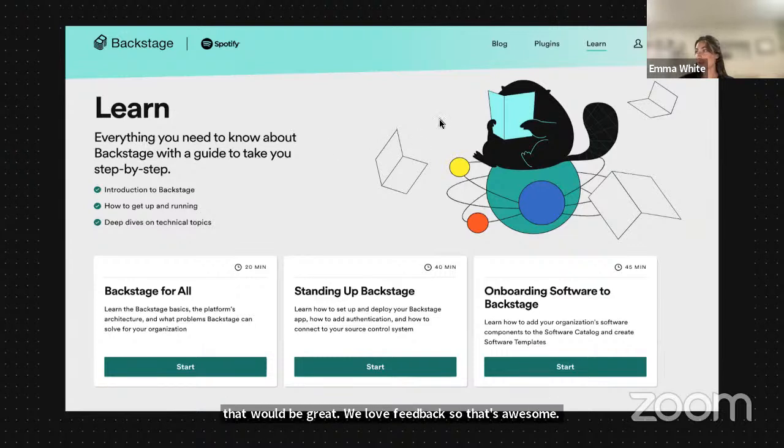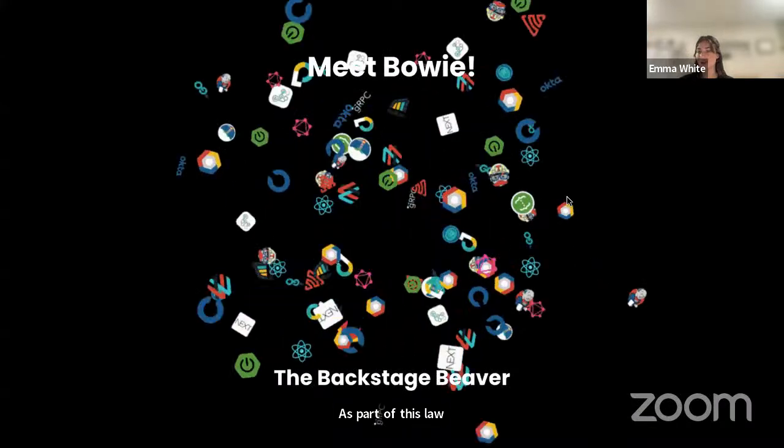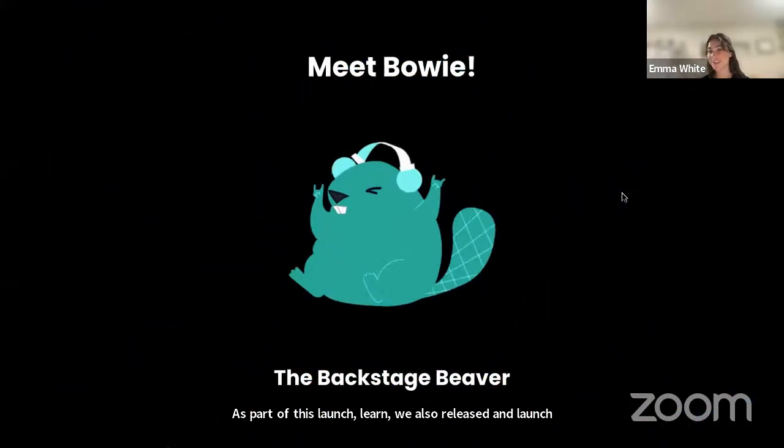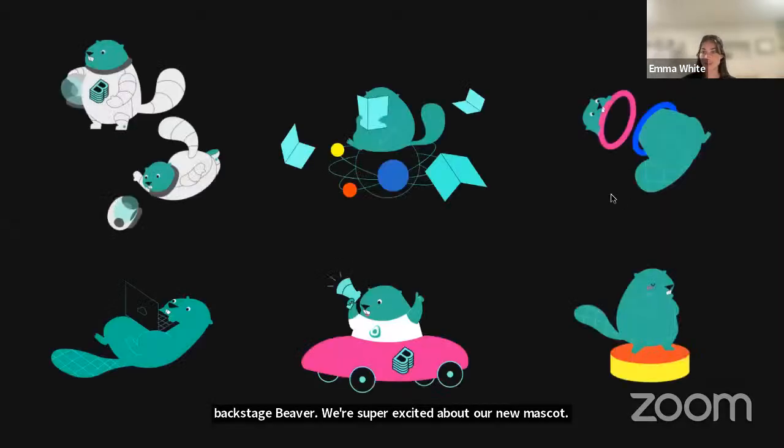As part of this launch of Learn, we also released and launched our new mascot. So please meet Bowie the Backstage Beaver. We're super excited about our new mascot. So expect to see a lot more of this around in all of our marketing and community sessions and stuff like that.